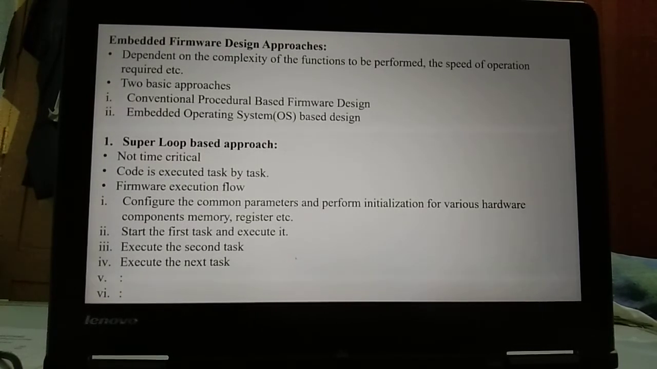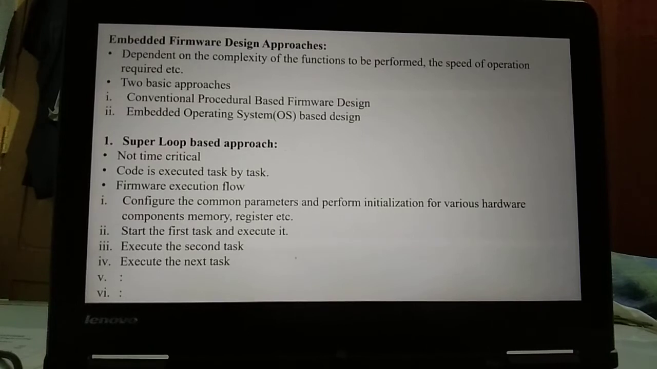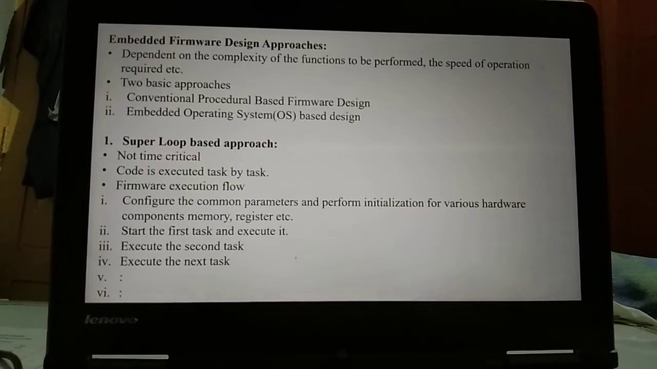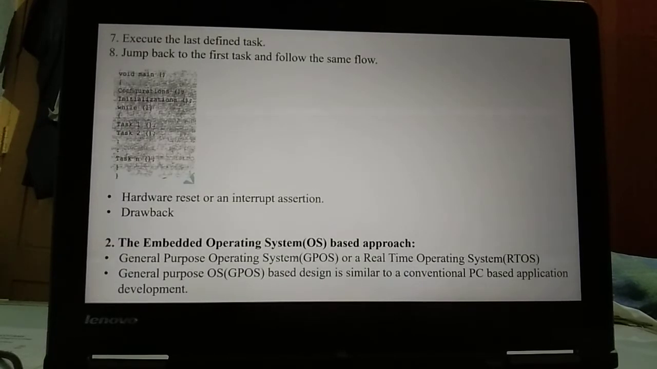Firmware execution flow. There are various steps in the firmware execution flow. First, configure the common parameters and perform initialization of memory and registers of the hardware components used. Second step, start the first task and complete its execution. Third step, execute the second task. Fourth step, execute the next task. So the execution goes task by task. Execute the last defined task and then go back to the first task and repeat this process infinitely.